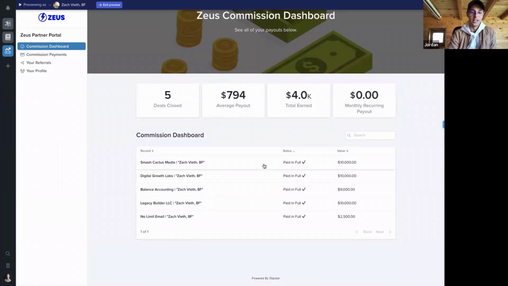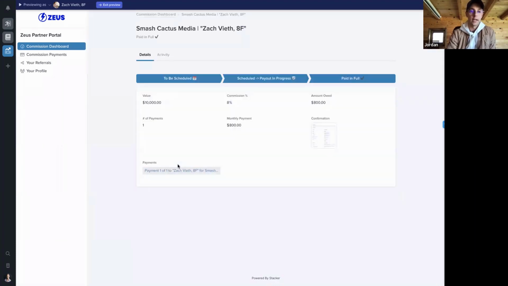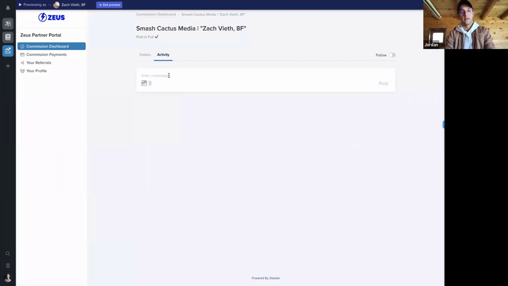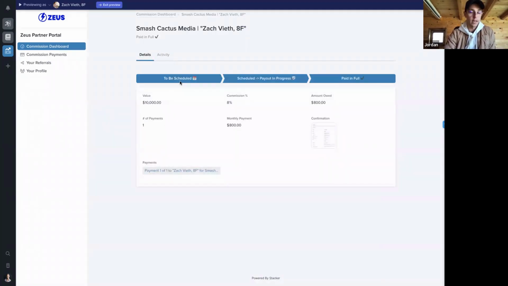scope of this conversation. If I go right in here, I can see this particular deal that was referred closed and it's paid in full. I can click into there and see all this information about it. If you'd like, we can comment on it. And you can see what stage it's at. You see this progress bar: to be scheduled, and paid in full.